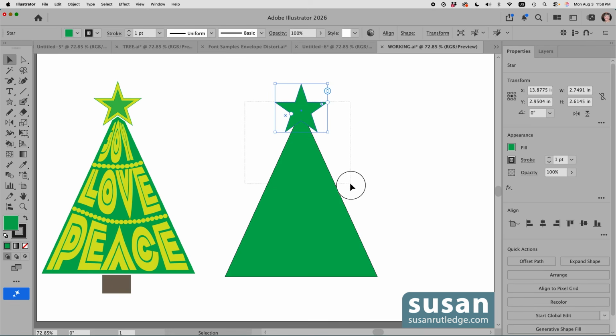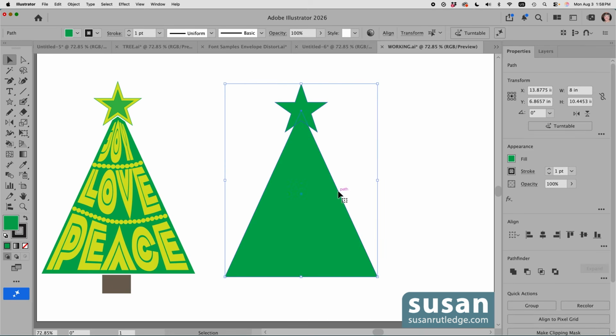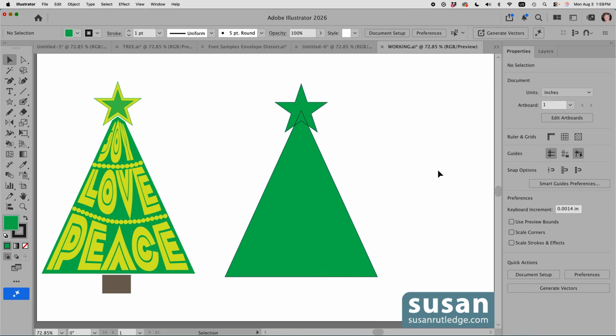Now I'll select both the star and the tree. Come over to the Properties panel. In the Pathfinder area, I'll click on the ellipsis and I'll click on Divide.